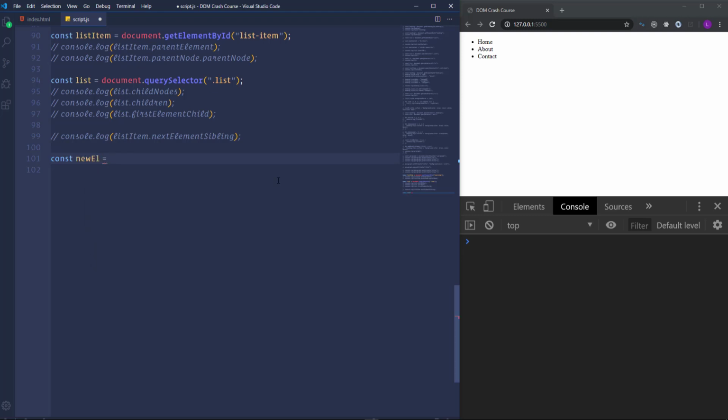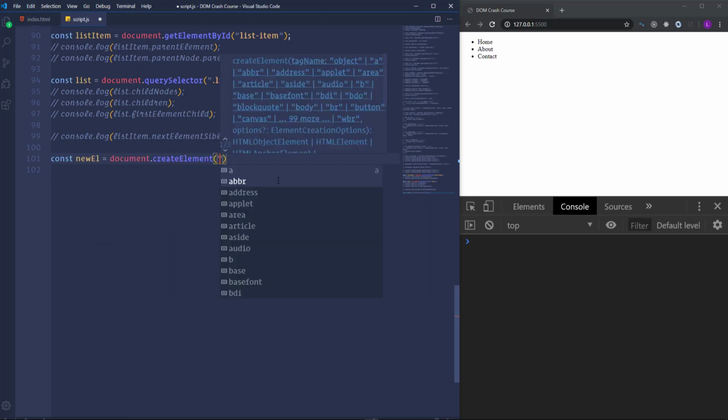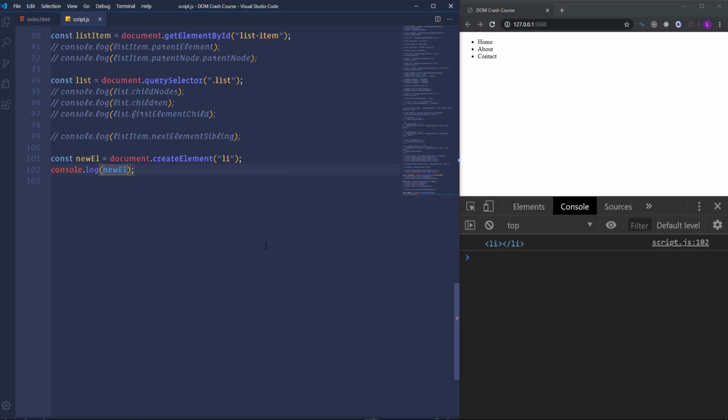Then we need document.createElement, and inside the parentheses, we have to pass the tag name, li. Then run it to the console. As you can see, we have here just an empty li element. Now the next step is to create its textual content. For that, I'm going to use another method called createTextNode.